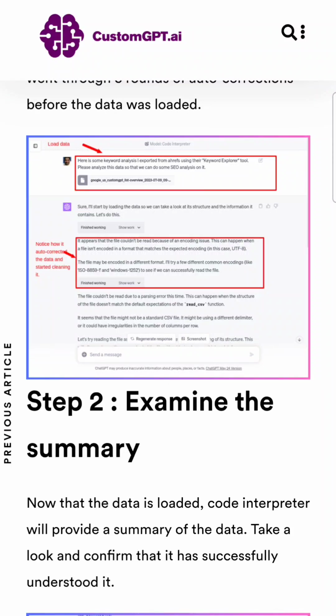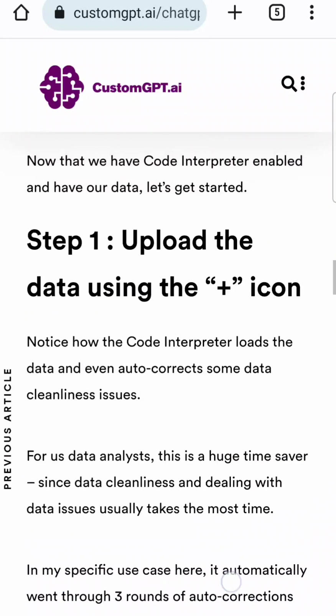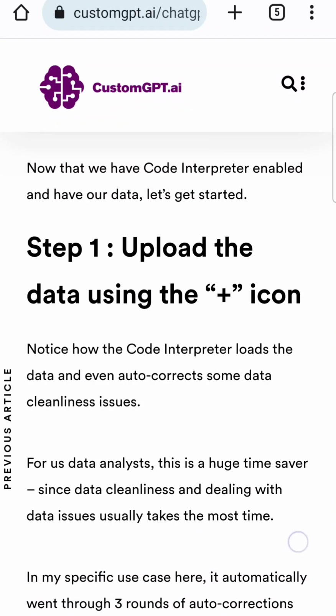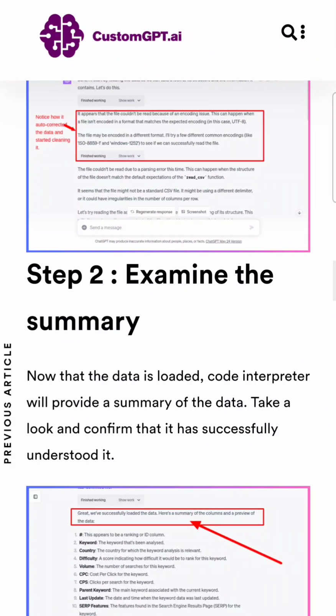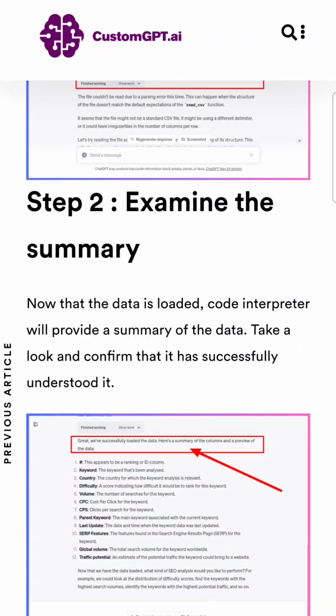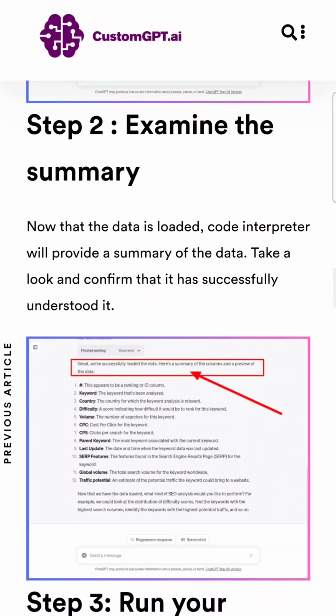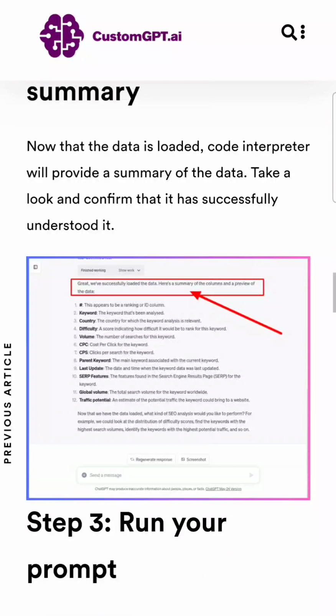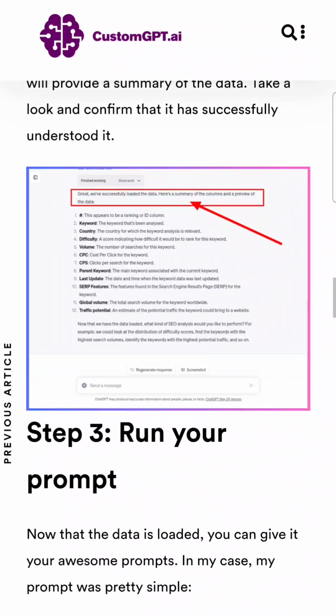So this is the entire conversation from ChatGPT. If your step 1 is actually done, like you have uploaded the data correctly, then you come to step 2, and in step 2 you examine the summary. Well, now that the data is loaded, the code interpreter will provide a summary of the data. Take a look and confirm that it has successfully understood it.